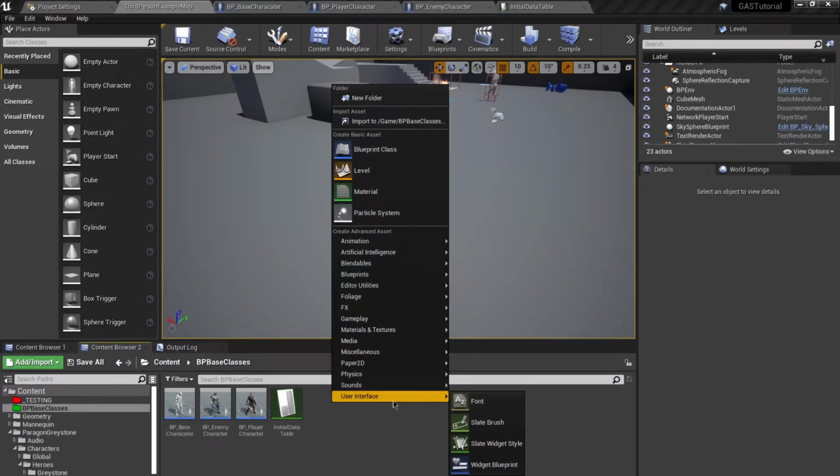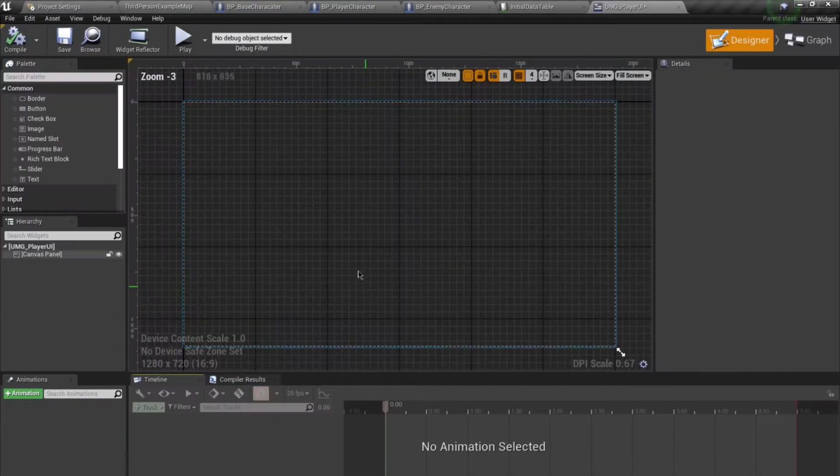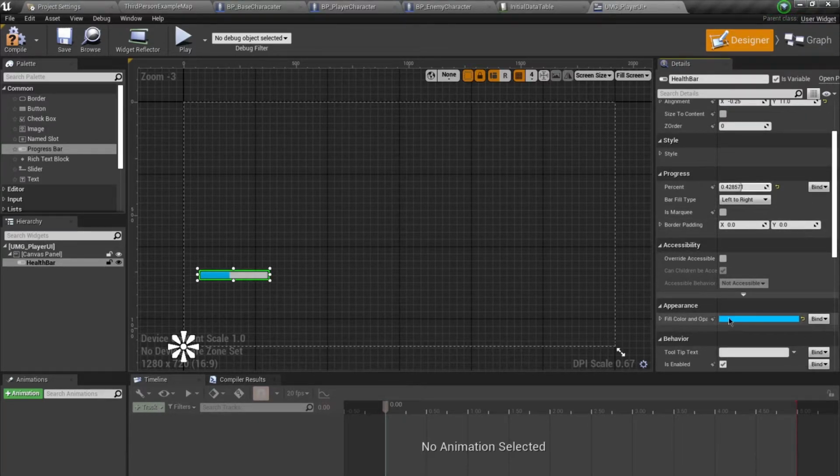Go back to your content browser and select user interface, widget blueprint, into UMG, player interface, no, player UI. Could have used a better name, but okay. Drag out a progress bar and just rename this to health bar. And we're going to change the anchor to center, zero this out. This is 300 by 30. Alignment is going to be minus 0.25, and this should be 11, I think, and the anchor should be over here actually. Zero this out again. For the color, I'm going to select a red for health.